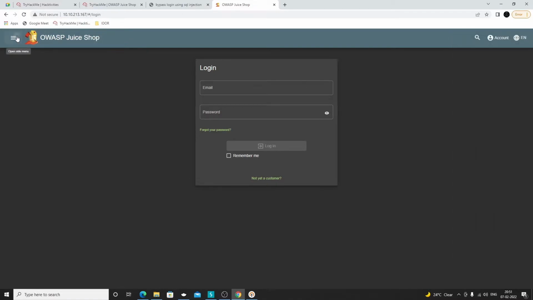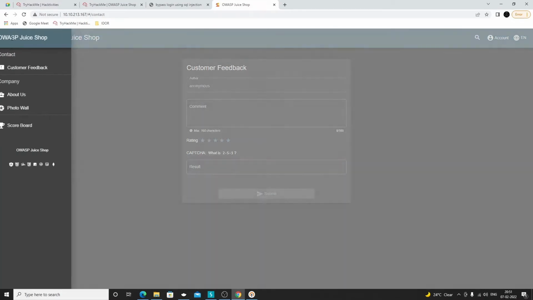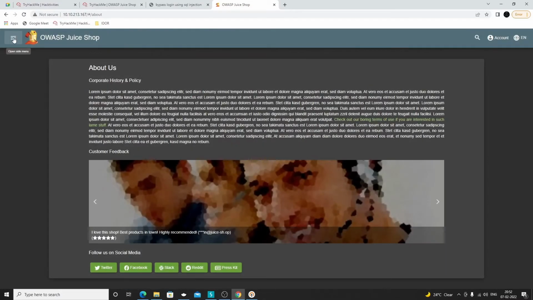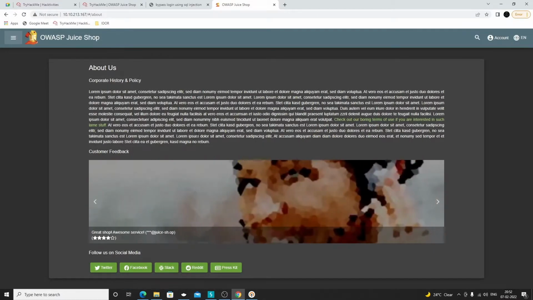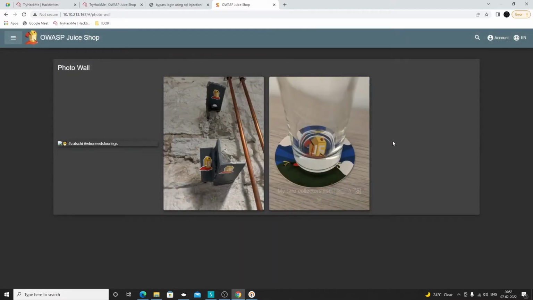If you go to the slide menu, you have the customer feedback, so you can provide feedback to this particular website from here. Then you have the about us page, like we have on most websites, about what OWASP Juice Shop is and everything. Then we have a photo wall, where different photos are stored.